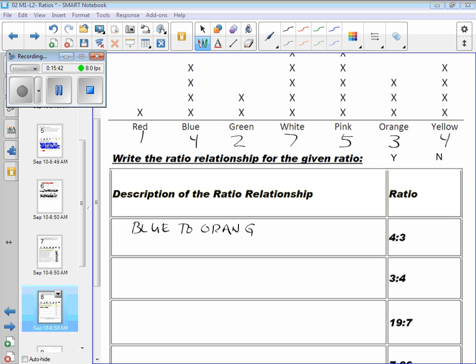What's another one that's 4 to 3? There's more than one. Charlie. Same ratio, what's also 4 to 3? 4 yellow shirts to 3 orange. That will also work. You know what you get? Nice. And a ticket.